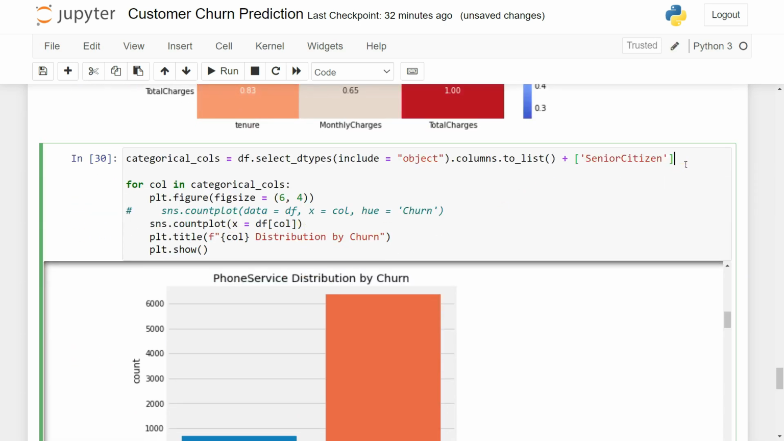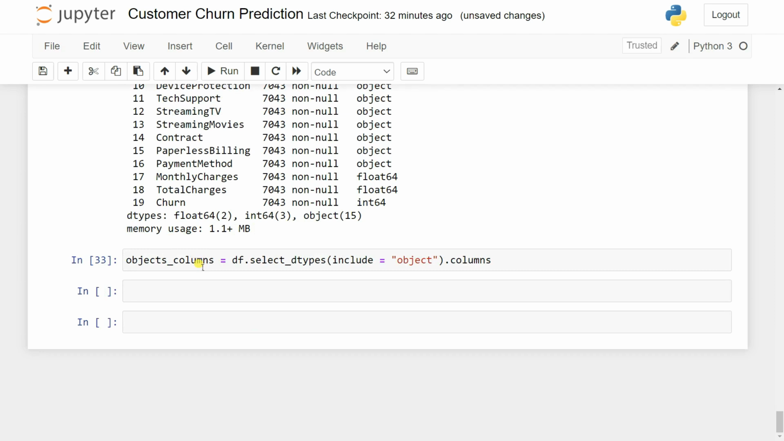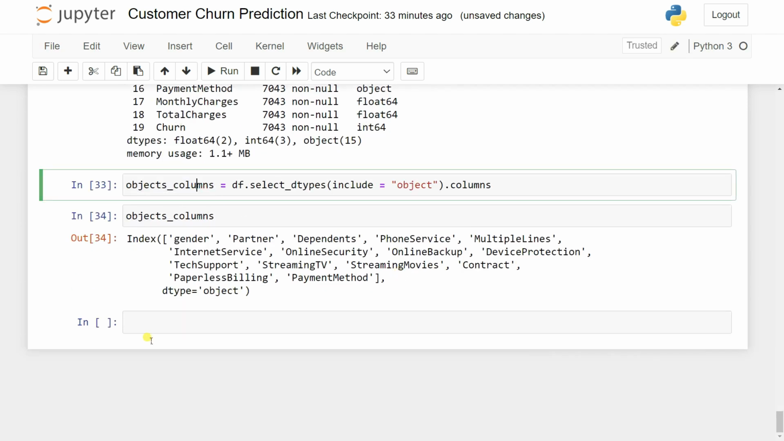So why are we using this extra object columns here? Because this senior citizen column is in the form of a string, so we can do the label encoding on it here, because it's already 0 and 1. You can simply replace the data type. That's why we are creating the new object columns, and now I'm simply going to pass these object columns to our label encoder.